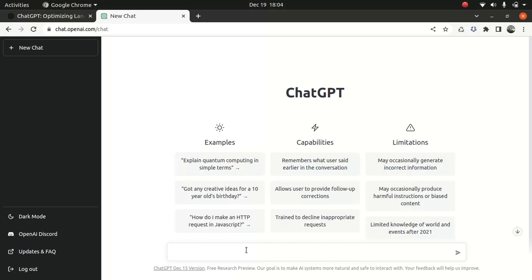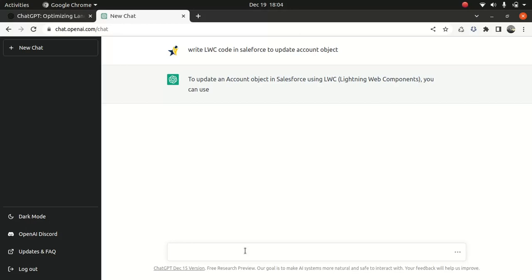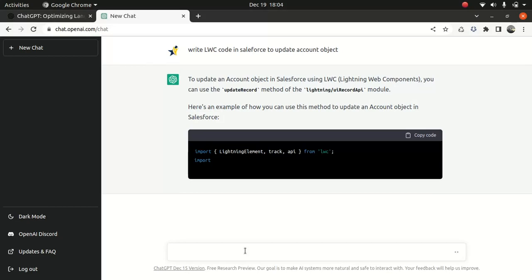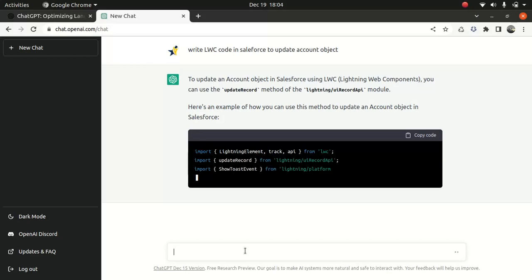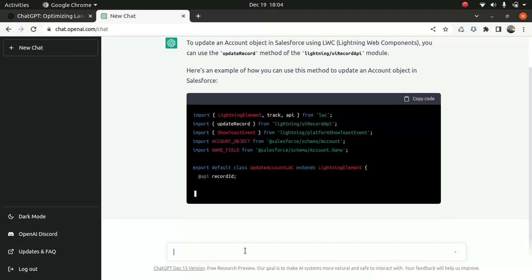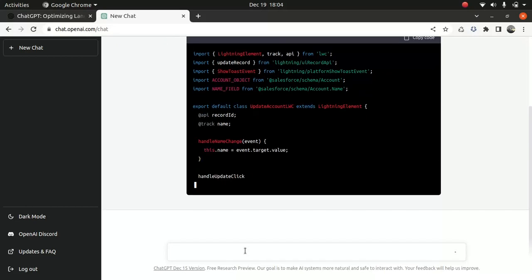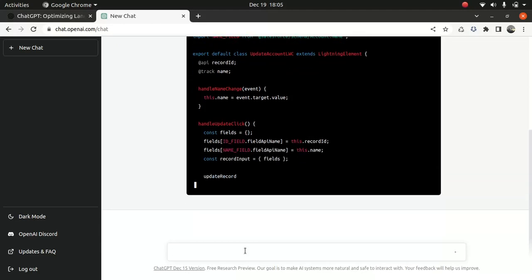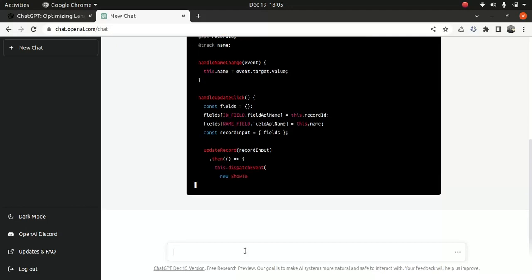Let's do another example, right? LWC code in Salesforce to update account object. Let's see how it works. There you go. See, it does the job for you. If you're looking for a code snippet, instead of going to Google and saying, "Hey, give me this code," you can just use this pretty software, and there you go. In less than like 10 seconds, you got your code ready. How cool is that, right?